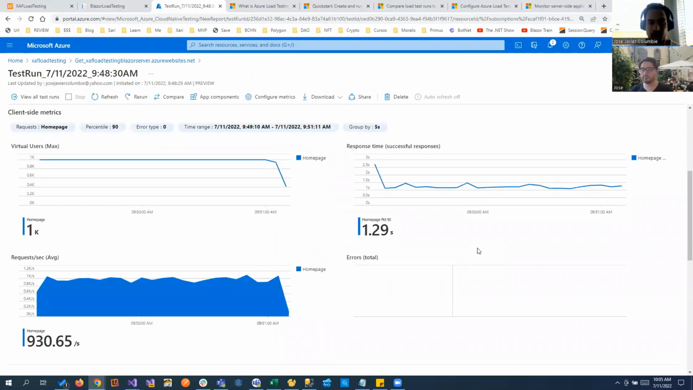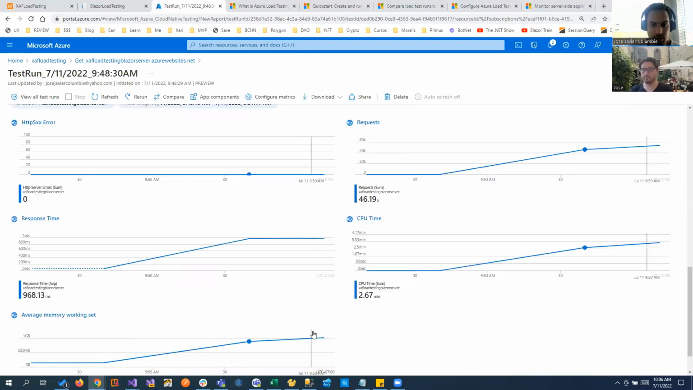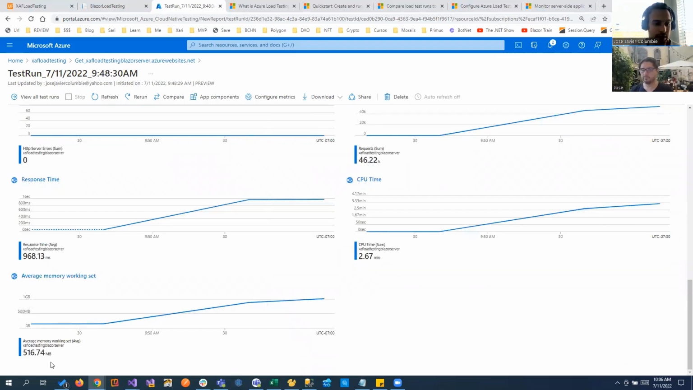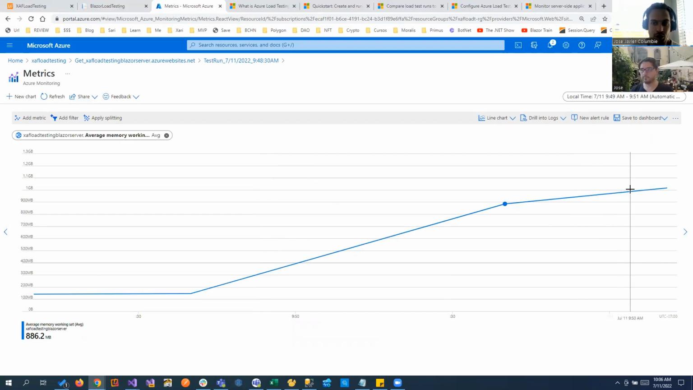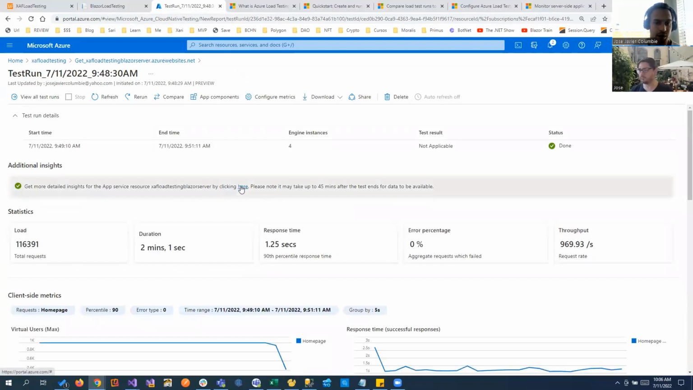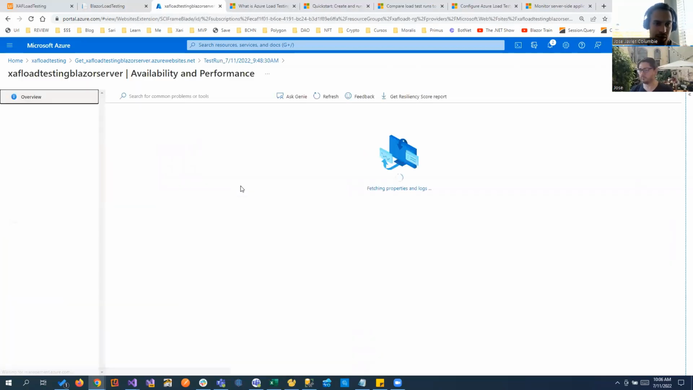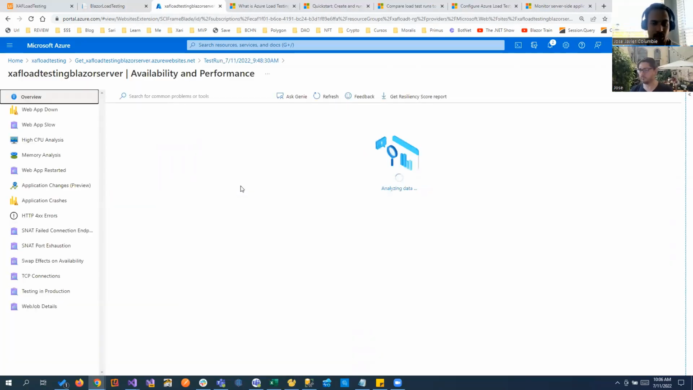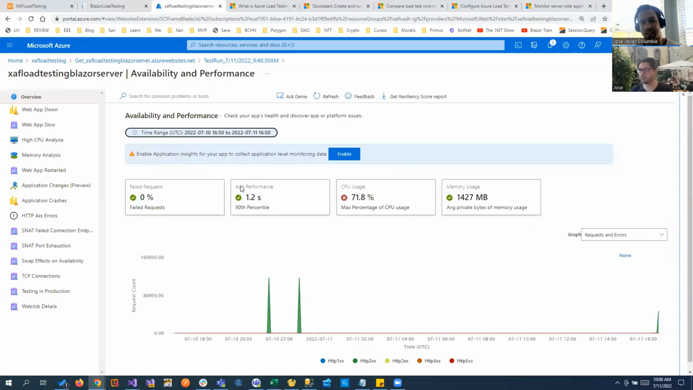And our CPU time, let's scroll down. And our average working set. So if you see, the memory also starts going up as you get more and more users. Now, let's close here and do the same thing here. If we click here, we can see more information about the server. This is just a first test that we're doing and we're playing with. As you see here, the CPU is starting to get a lot of heat.